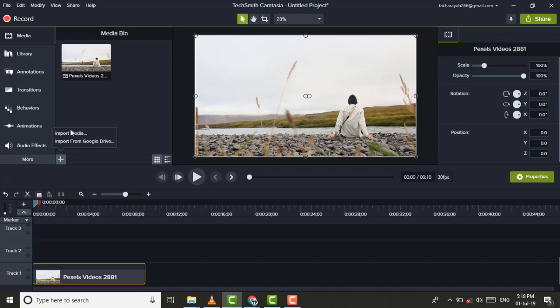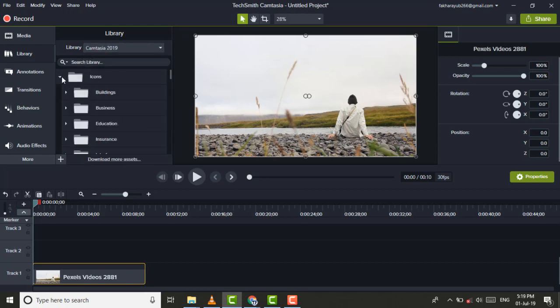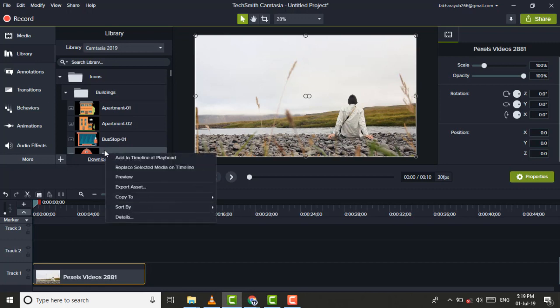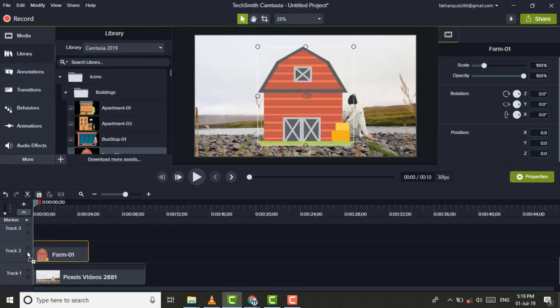For example, this time I am going to use, from the library, icons, building, and this one. I can right click and add to timeline, or I can use drag and drop to add it. So I have added it to track number 2.